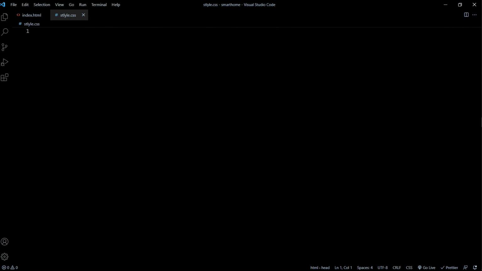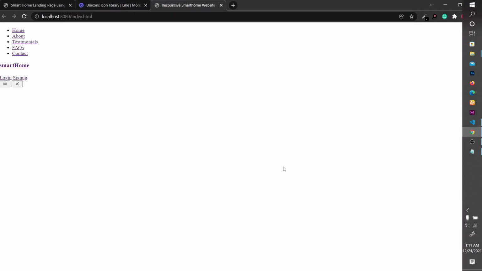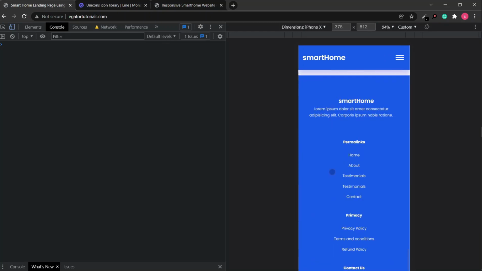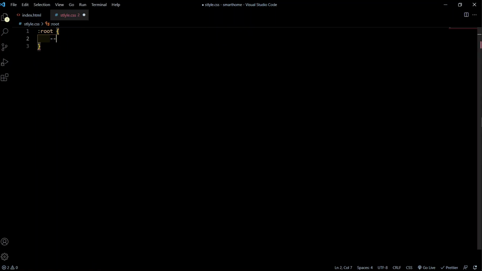Now for the CSS, as I said earlier, we are going to use CSS variables. Okay, and just like in SASS, we can just initiate our variables. We can make them our root variables so that we can actually use them anywhere in the project. So here I'm going to have some root variables. The first variable I'm going to have is our primary color. So let's see, our primary color is going to be this blue that we have throughout the website. I'm just going to name that color primary.